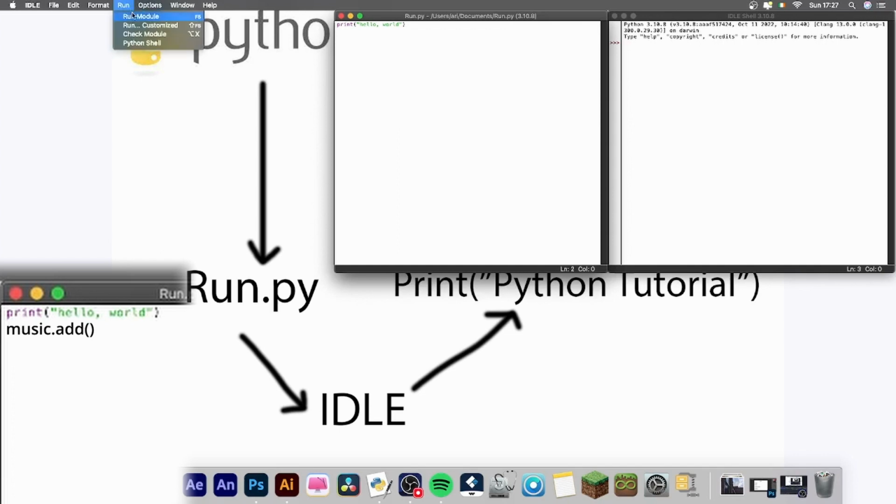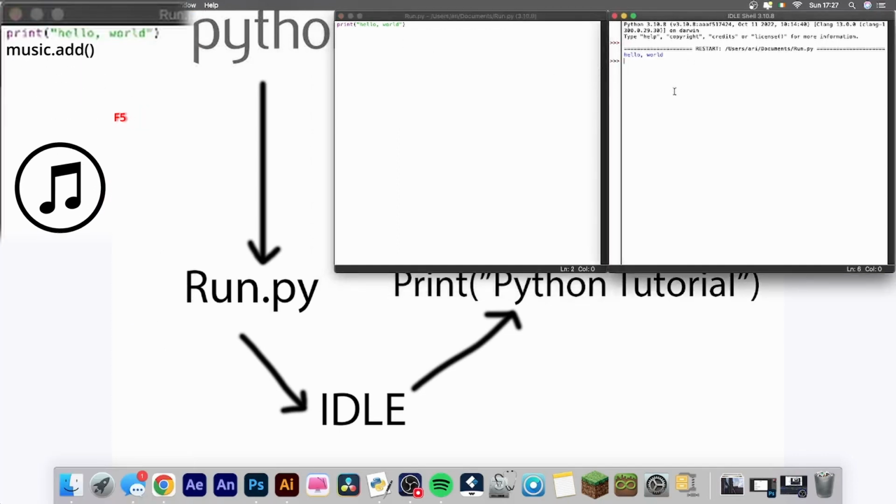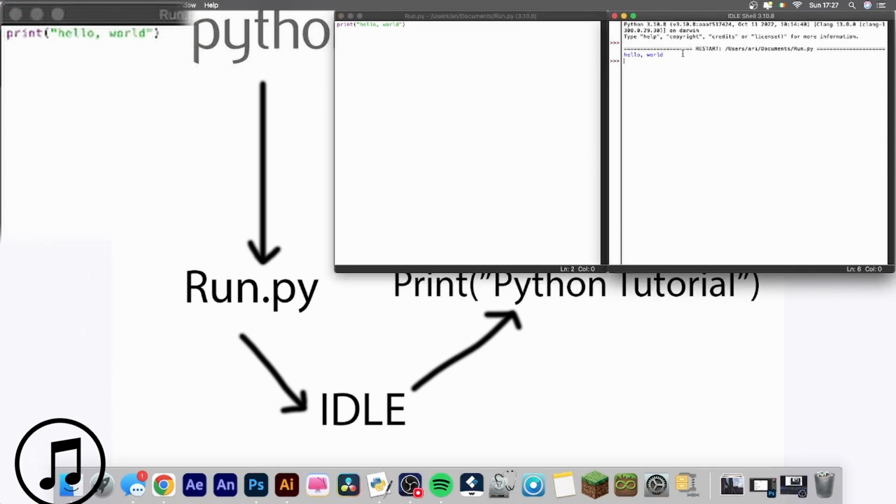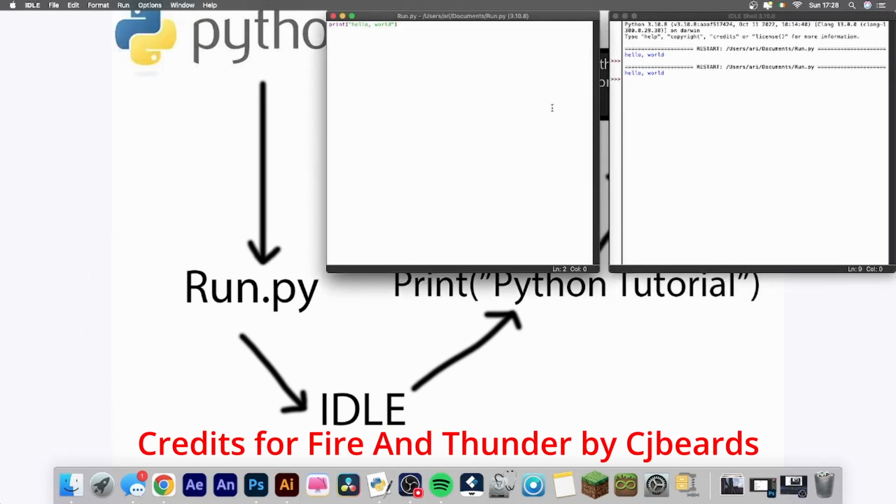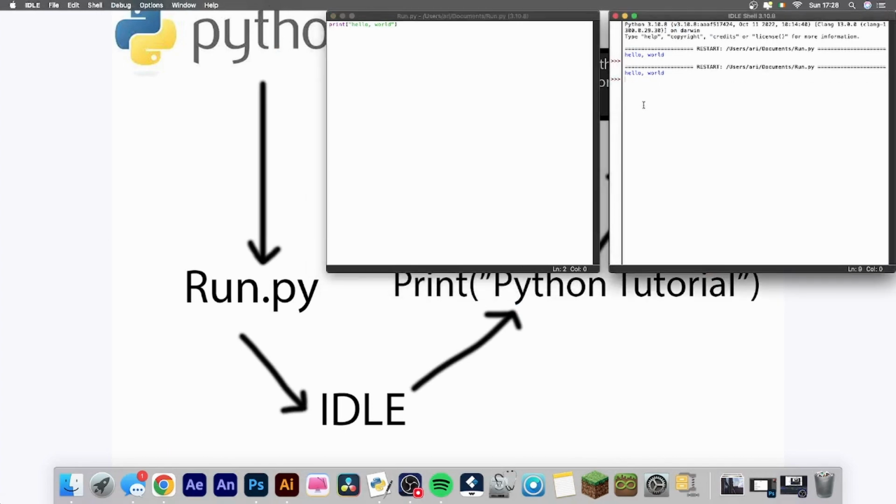You can hit run module, or you can hit F5, and as you can see in the console, it says hello world. Now, another thing, if you have IDLE here and you've just run a few commands, but then you realize, oh shoot, this looks very messy. How do I clear it? Well, there's no command for that. I don't know why, but Python doesn't have a command for that.